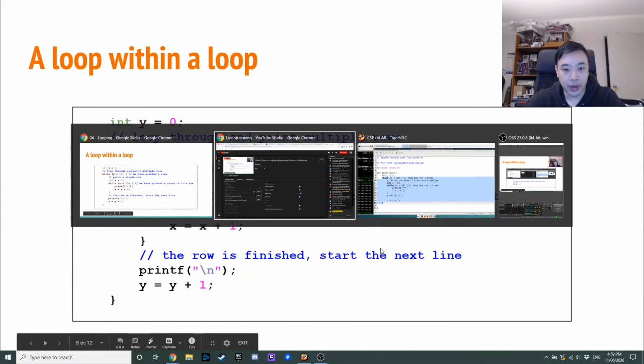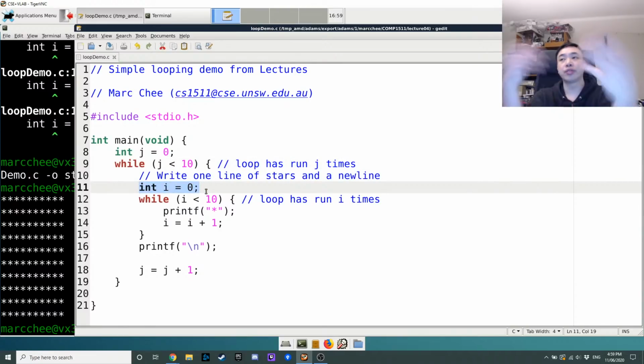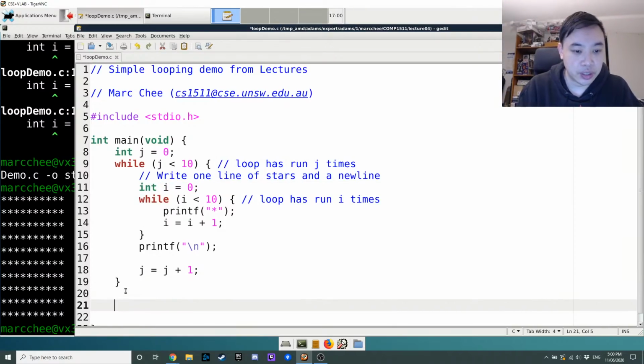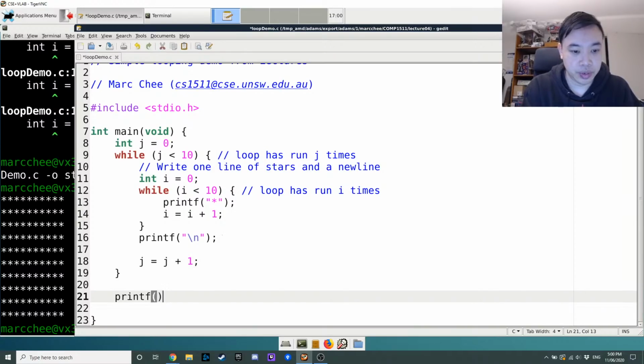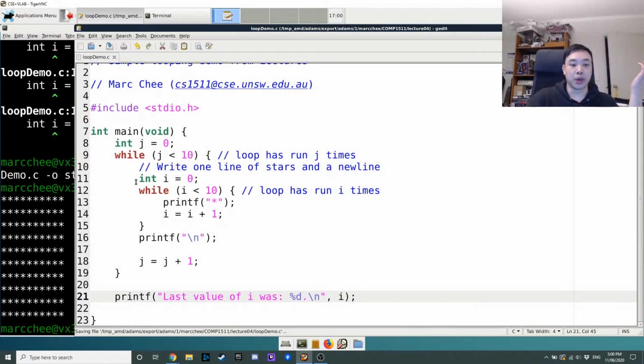So let me show you an example back to what I have here. I create I here. As we said before, when we create a variable, that variable is available. It's a piece of memory that we can use and change its value. If I do this, printf, last value of I was this. I'll put a new line in there just to be nice. And that's I. We can think, okay, this should work. Int I exists, and I'm just printing out its value.